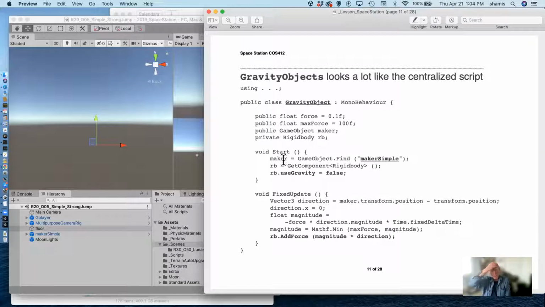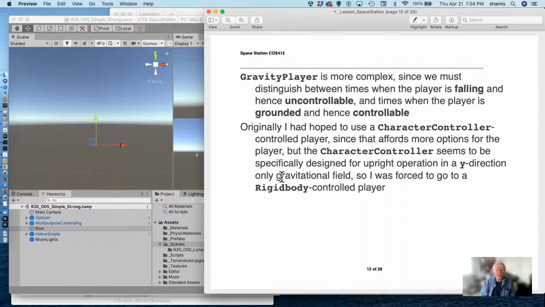Gravity objects is kind of the inverse of that centralized one. In this case, the gravity object finds the maker, the thing that's in the center, and it sets its own gravity to false. And then in FixedUpdate, it again just forms the vector between it and the maker, and sets the X component to 0, and forms this force magnitude and adds it as a force in that direction. And so, this works for those falling objects.